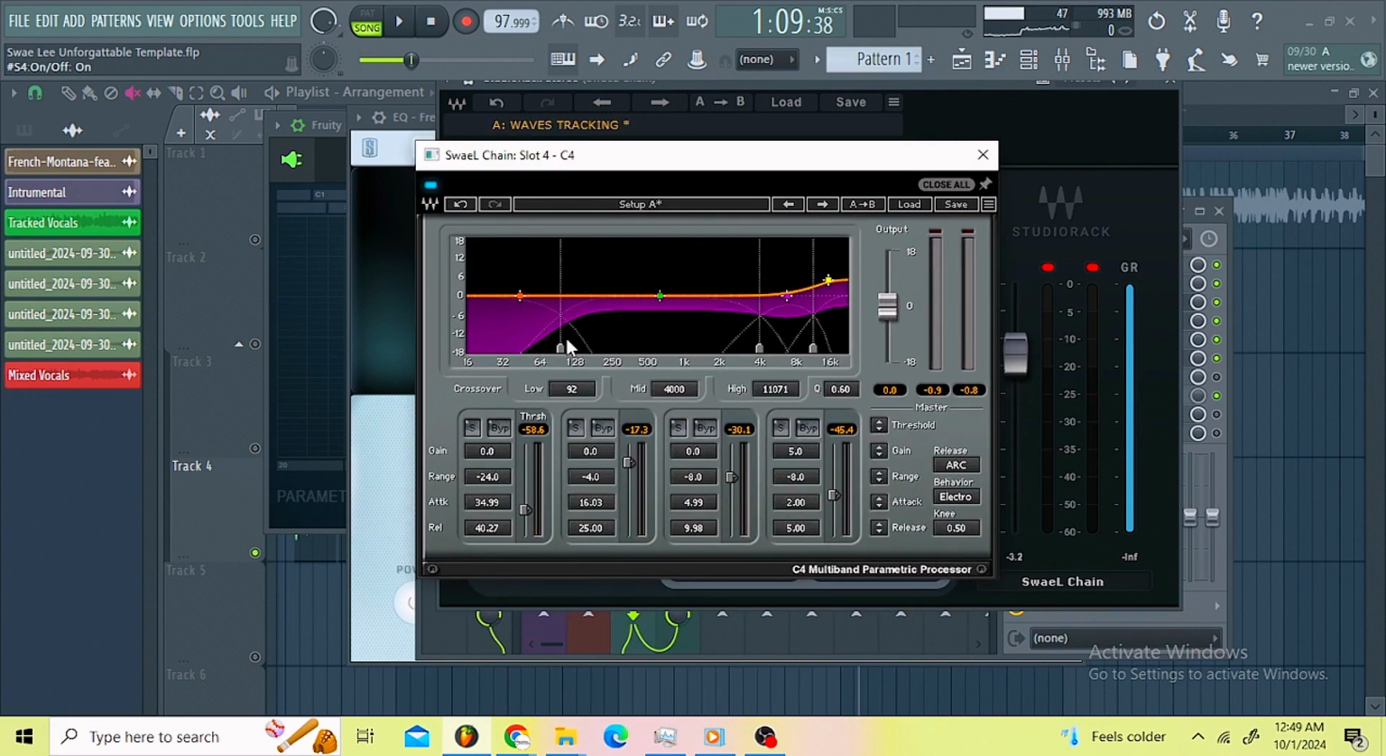I went for another C4 where I'm doing a lot. I'm just rolling off the low end up to 92 Hz, and I'm controlling the highs here. I'm also boosting the top end. Yeah, let's listen to that.